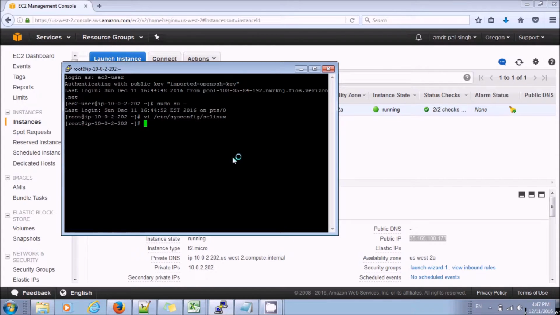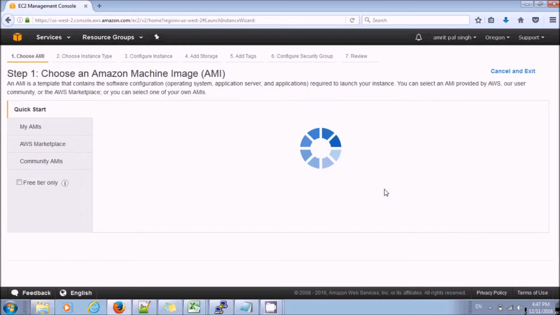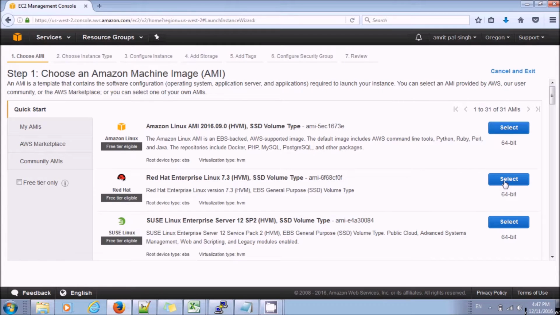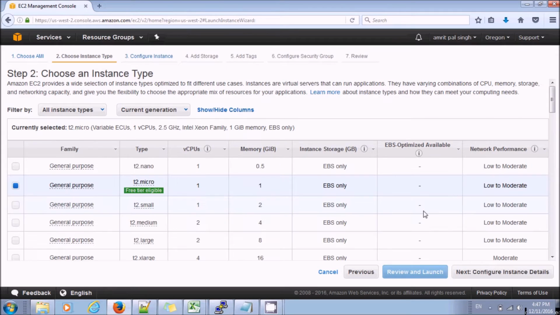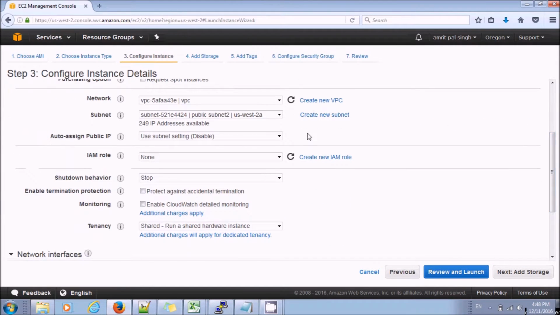So now I reboot the server, my SVN server on which I will be configuring SVN. Now I will simultaneously configure the SVN client. I will be using the same Red Hat server with the default settings.